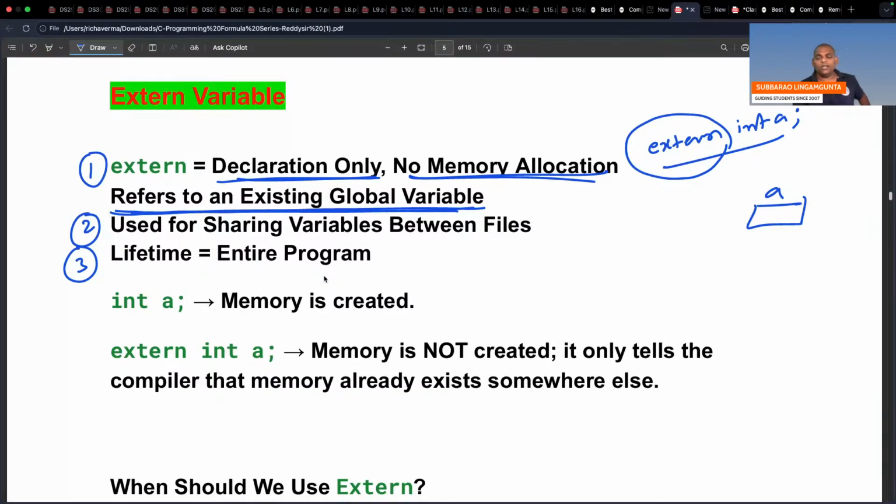Extern int a is a declaration, no memory created. It refers to an existing global variable. Third, it is used for sharing variables between files. What is the third point? Second point I will say to you. Refers to, I think it is the second point. It is the third point. It is the fourth point. I could have kept dot. Okay, fine. Lifetime is the entire program because it is related to global variables.